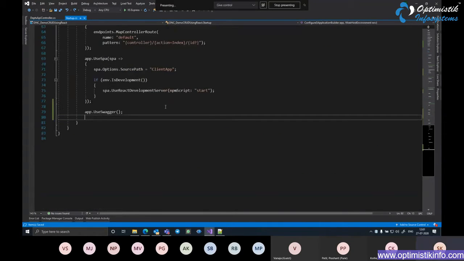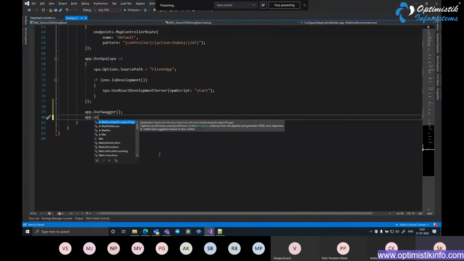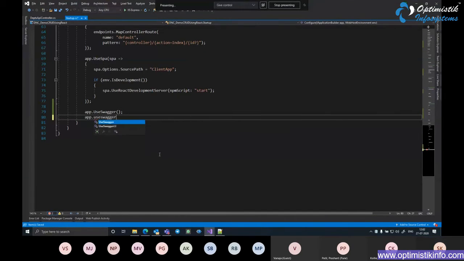This use Swagger will just get the plain JSON documentation created for me. Plain text, plain JSON. With the help of certain tools within the Swagger framework, we can generate a nice UI also to work with, which I call a playground. So for that, we need to say app.use Swagger UI. That helps me generate the UI for the Swagger documentation, and that makes it easy for the user to understand what all is going on.